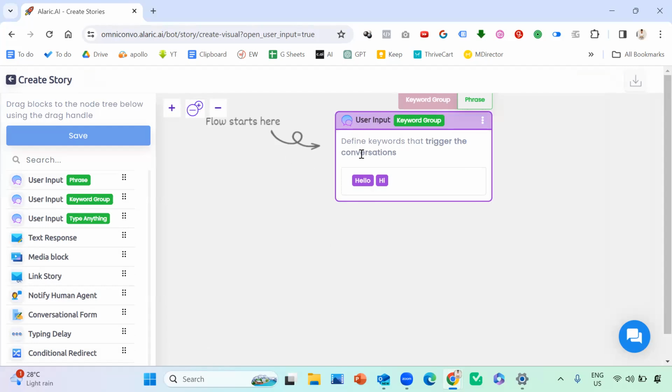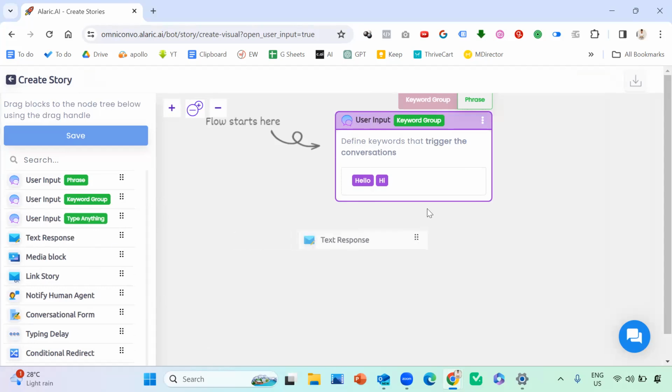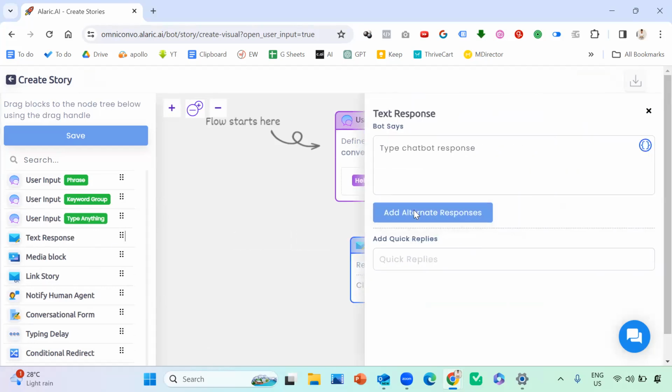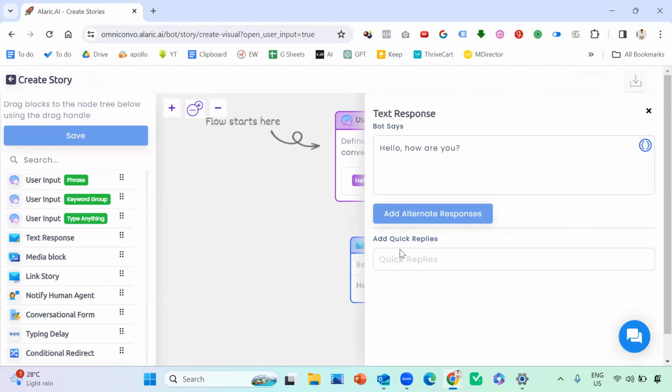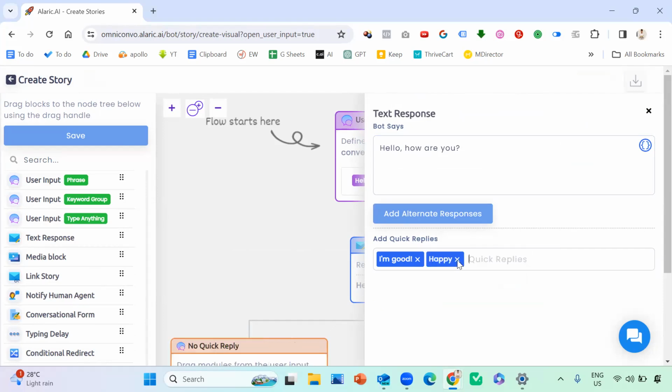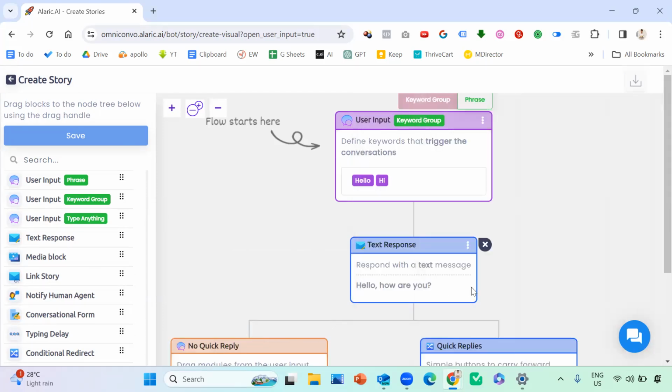Okay, so let's say if people say hi or hello, then maybe the first thing we can do is, for example, we can do a text response. So, hello, how are you? Okay, for example. You can also add alternate responses, etc. And you can also add quick replies. So I'm good, you know, and happy, for example. Okay. So just demonstration, okay?